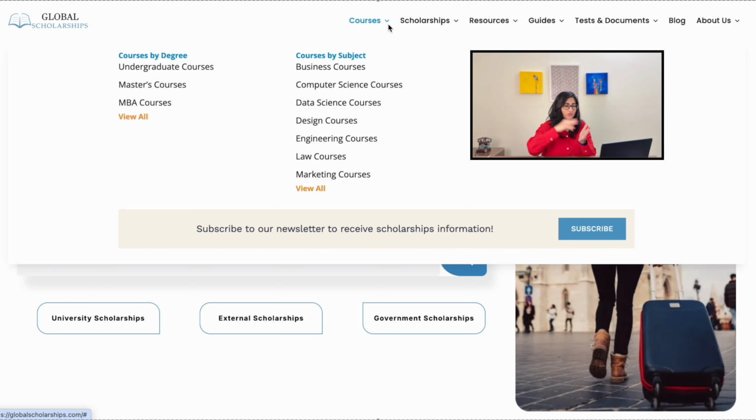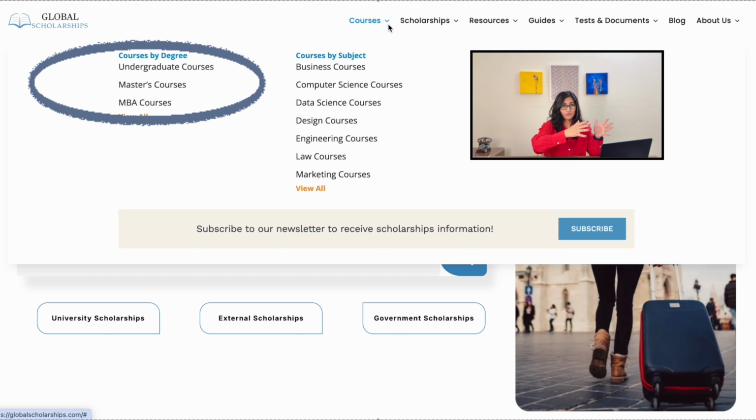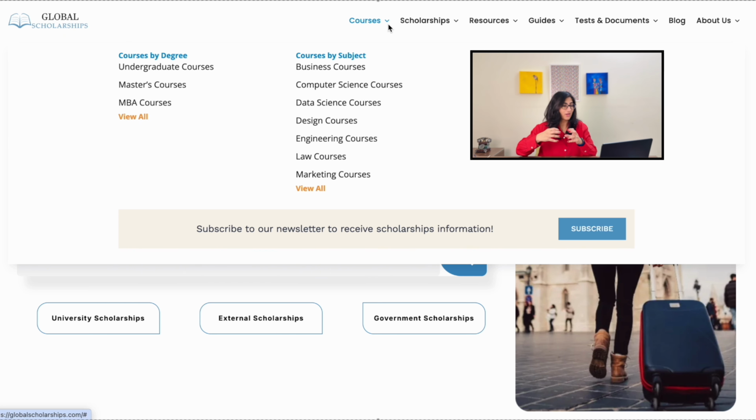Now let me show you how they have categorized this and made it so easy for a student to navigate and understand scholarships. So first thing is the courses. You can search by a degree. So if you're looking for undergrad, just click on the undergrad courses. If you're looking for degree programs, including the master's or MBA, that's where you go. You just click these options.